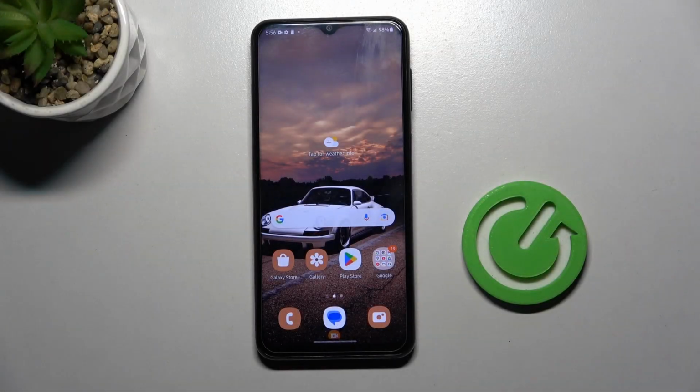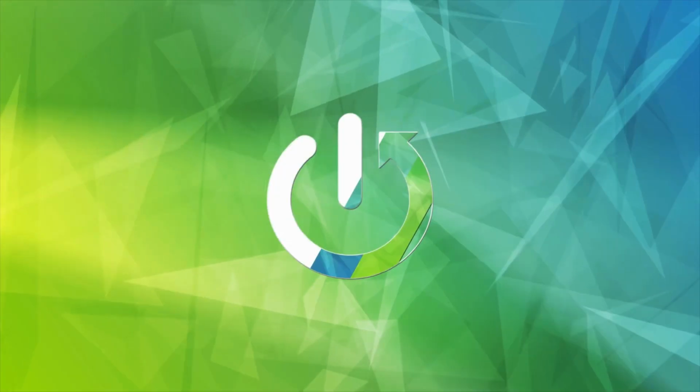Welcome, today I'm showing you how to change screen recorder sound settings on a Samsung Galaxy A23.